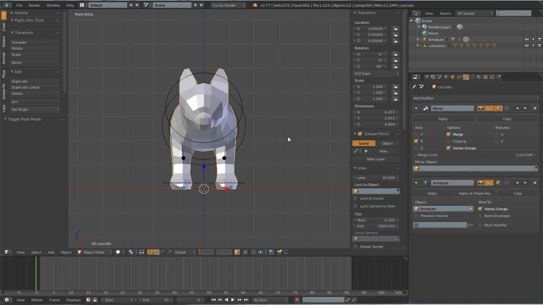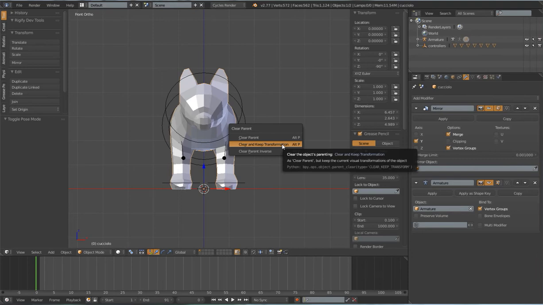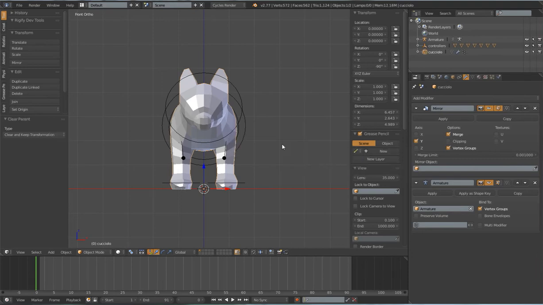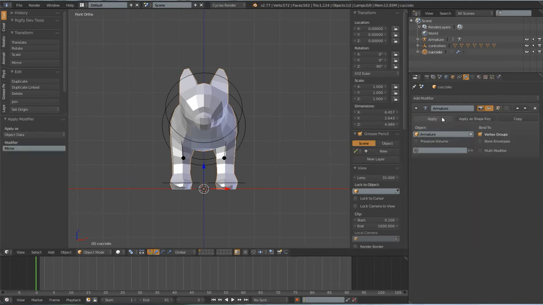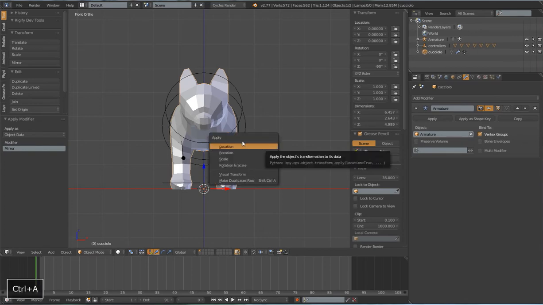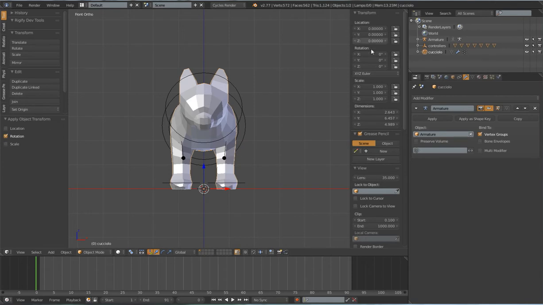Before I apply that, however, I want to do Alt-P and temporarily clear the parent and keep transformation. So basically clear it from the rig. So with Alt-P, clear parent and keep transformation, and then I can apply my mirror. And now, Control-A, I can apply my rotation value, and now everything is zeroed out.